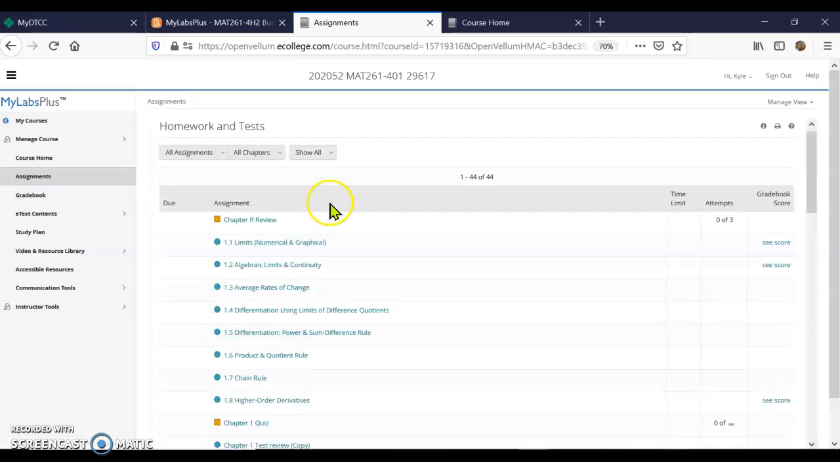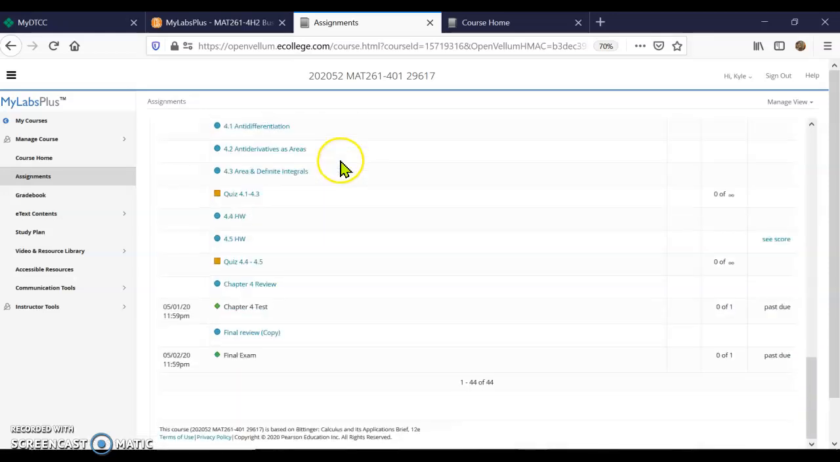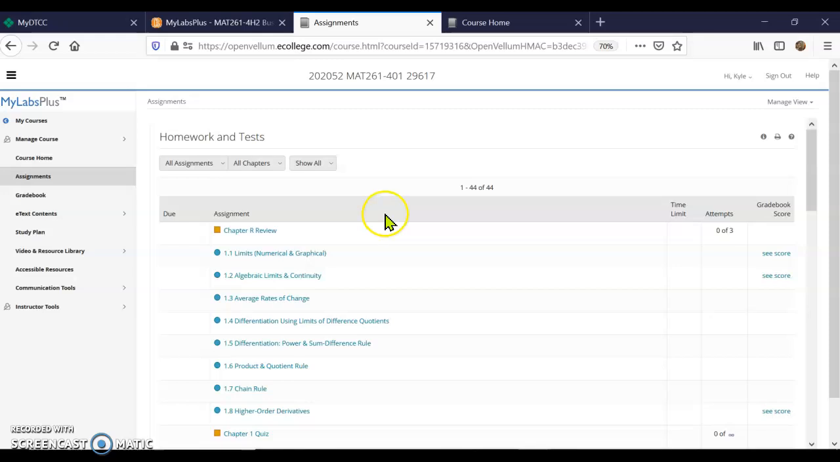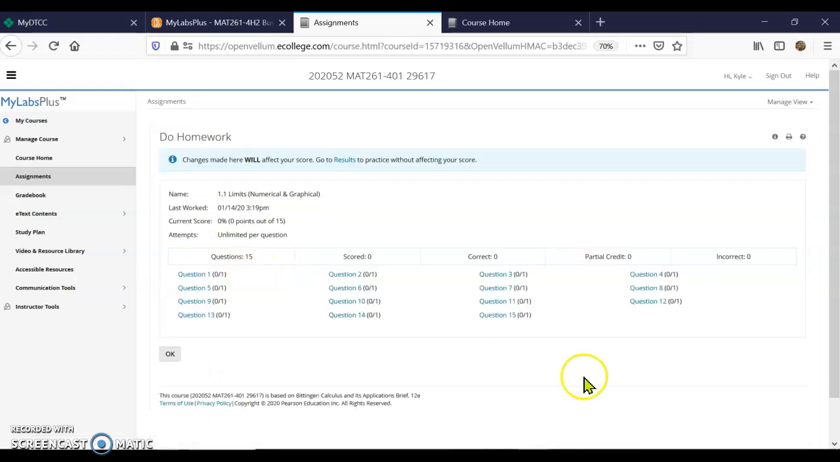You'll see a very simple list setup as far as the assignments for the class are concerned. If you notice from the schedule I showed you earlier, 1.1, 1.2, all of those sections are here, and all of those topics have homework problems associated with them. If you click on a problem, it looks like this first section has 15 questions.